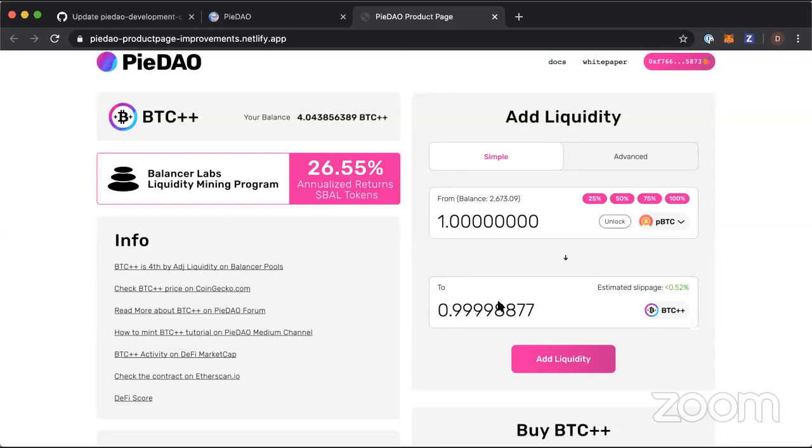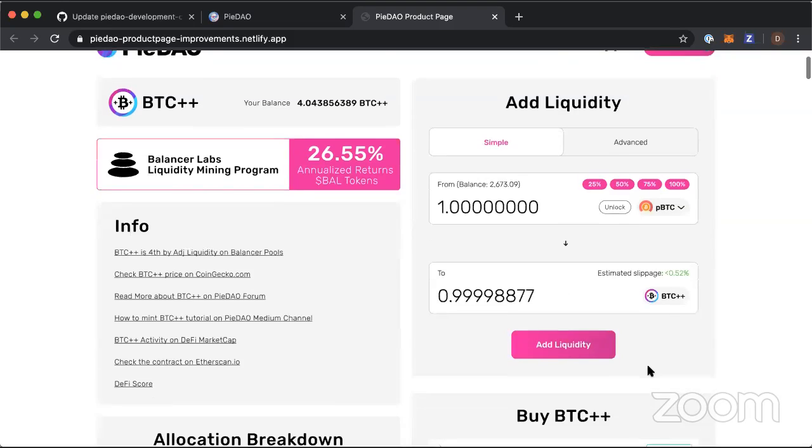a couple of nice new buttons of 25, 50, 75, and 100% of a single asset. And so this is the work that Travis is going to be doing in the next couple of weeks. This is how it's going to look on the minting page. So you'll be able to select your PBTC or your WBTC, IMBTC, and go ahead and unlock that and mint directly from that. It'll show you the expected slippage, et cetera, et cetera.